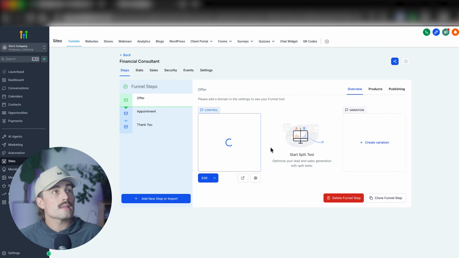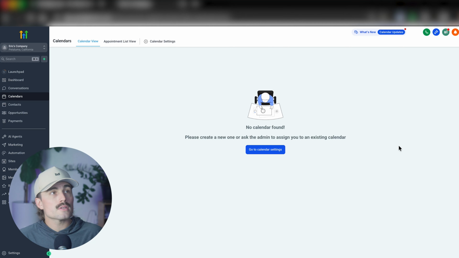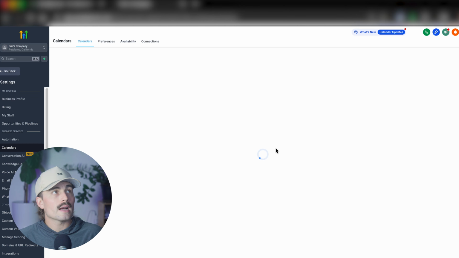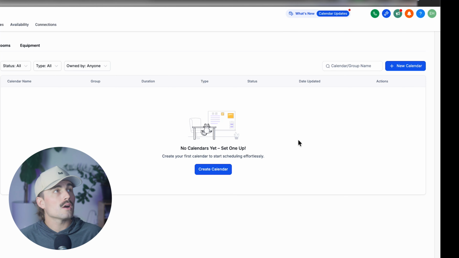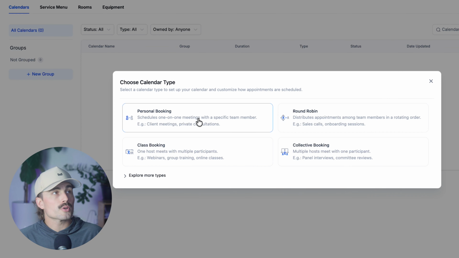So back here inside of GoHighLevel, we're going to come over to the calendar section here. And right now it's saying no calendar found. So we'll go to calendar settings and we'll click on create new calendar. So this is where, again, you can do the personal booking. You can choose round robin. So again, this distributes appointments among team members in a rotating order. Or there's class booking, so one host meets with multiple participants. That's good if you're doing like a webinar or something like that. Or collective booking, so multiple hosts meet with one participant.